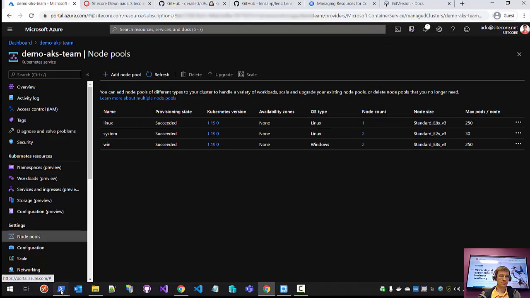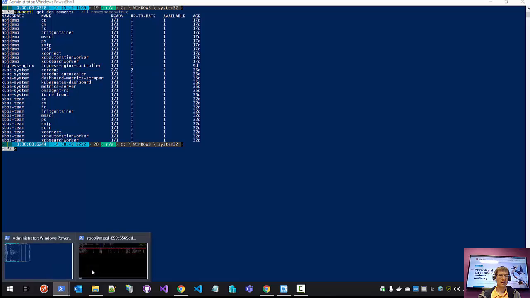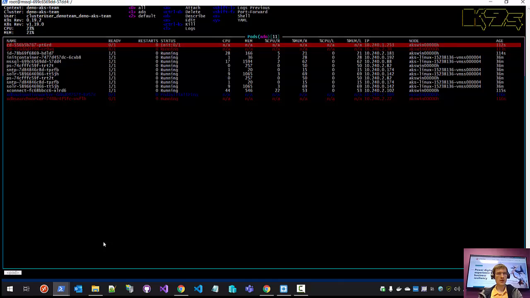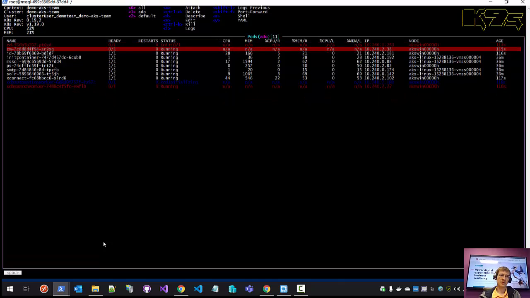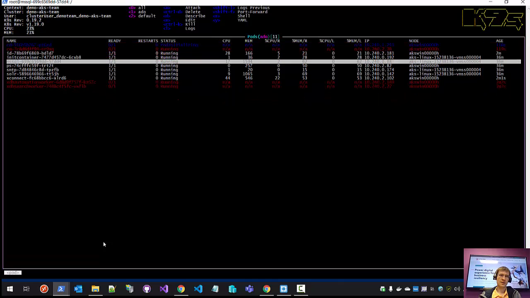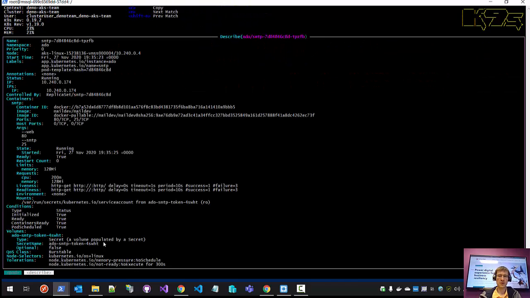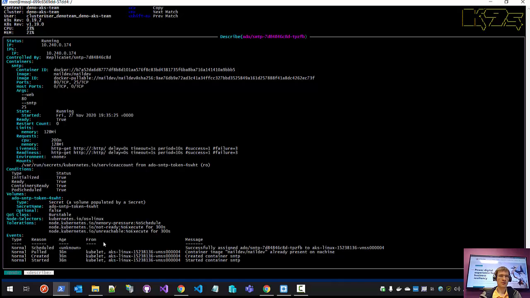What else? One other issue we encountered is environment variables. So in this specific case, what do we have? SMTP. We don't have SMTP.